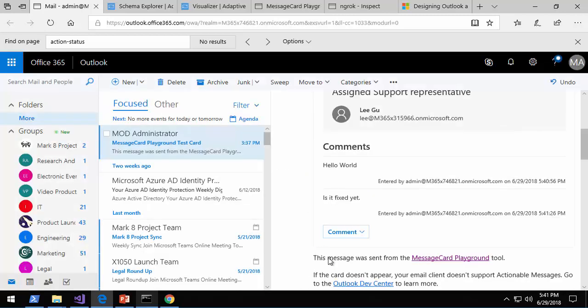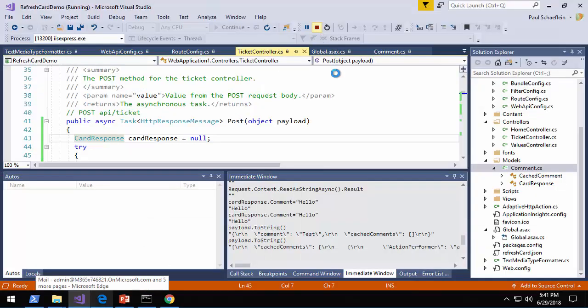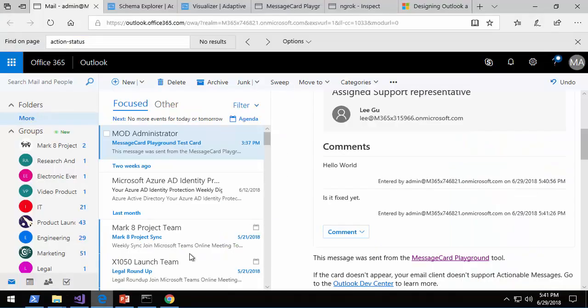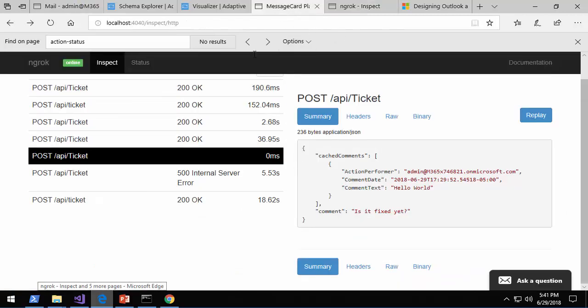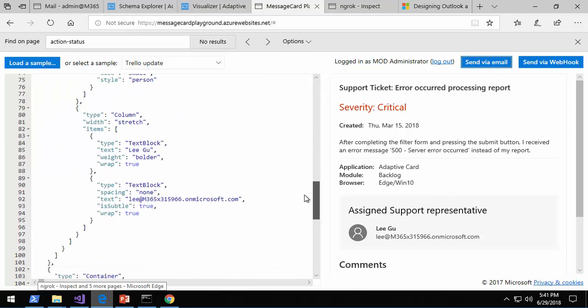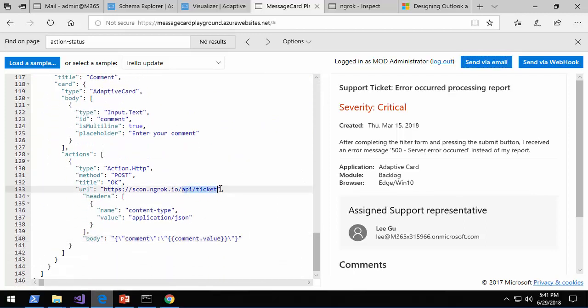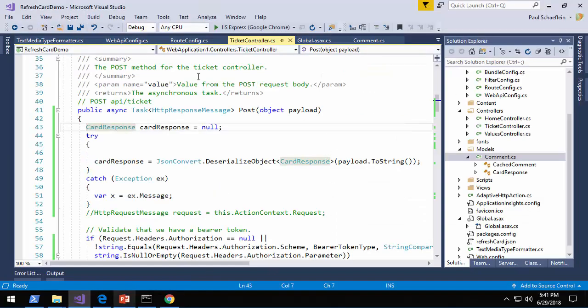So let's review the code and see how we process this. This code is a standard ASP.NET Web API. If you remember our card, we were posting to the ticket controller. So we look here at the Action.Http. We are posting to our ticket controller, passing in the data, which is just a comment. So in our web API, you can see is our ticket controller, the post method.